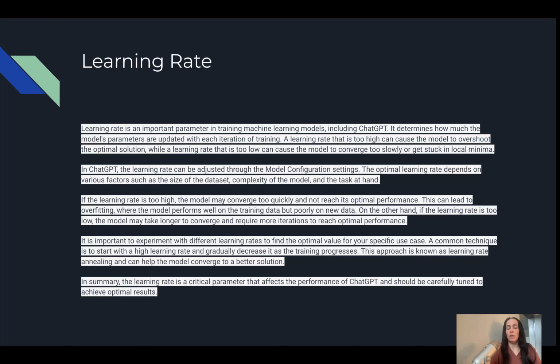So it's important to experiment with different learning rates to find the optimal value for your specific use case. A common technique is to start with a high learning rate and gradually decrease it as the training progresses. This approach is known as learning rate scheduling and can help the model converge to a better solution. In summary, the learning rate is a critical parameter that affects the performance of ChatGPT and should be carefully tuned to achieve optimal results.